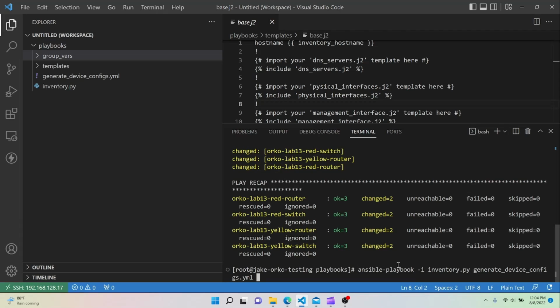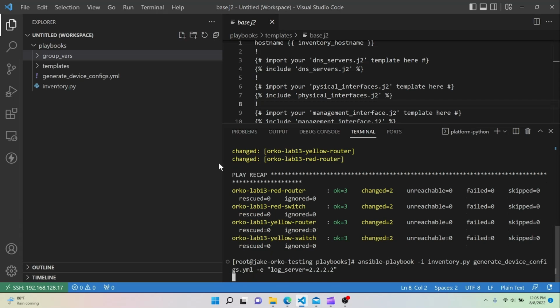And then we're actually going to pass an extra variable to this playbook. So we're going to pass one called log_server. We're going to set that equal to 2.2.2.2. And then we'll go ahead and run this.